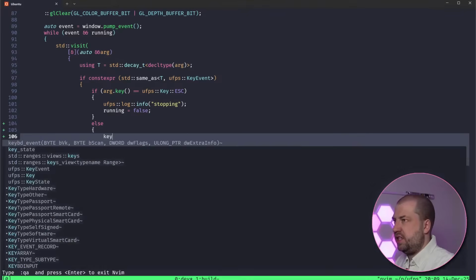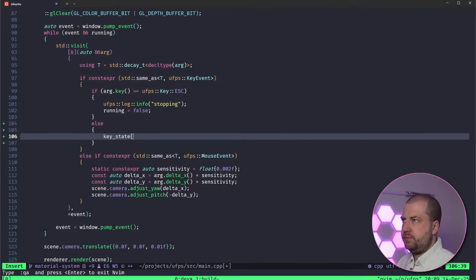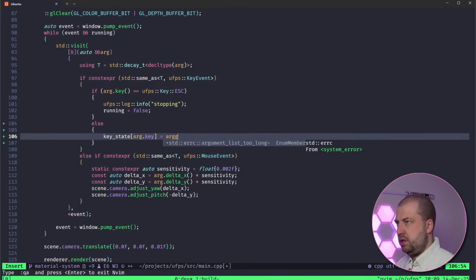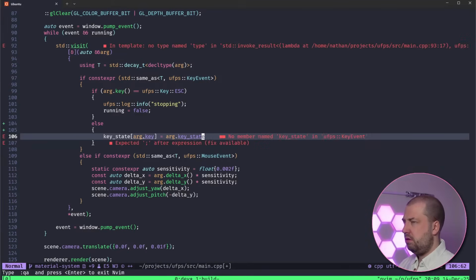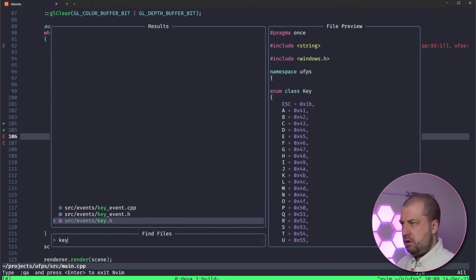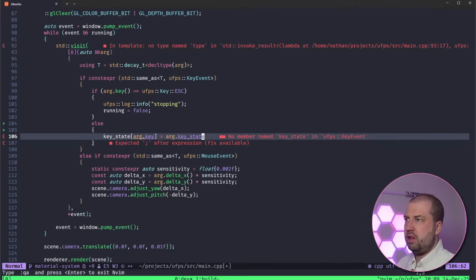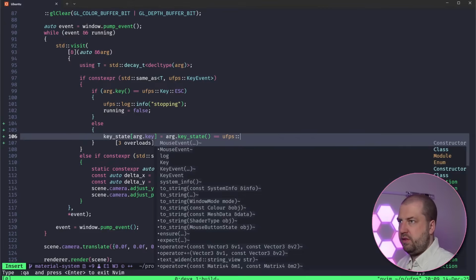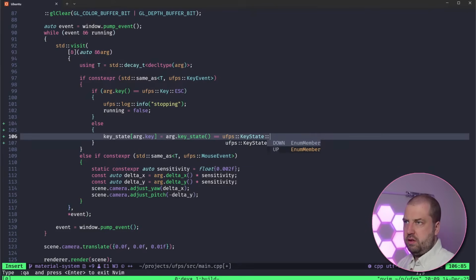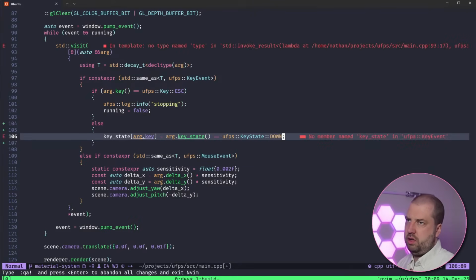Actually, all I probably want is key state. arg.key equals arg.key state. What's a key event? What's it called? Key state. Okay. It'll be true if it's pressed. So if it equals UFPS key state down, I think that's what I need.